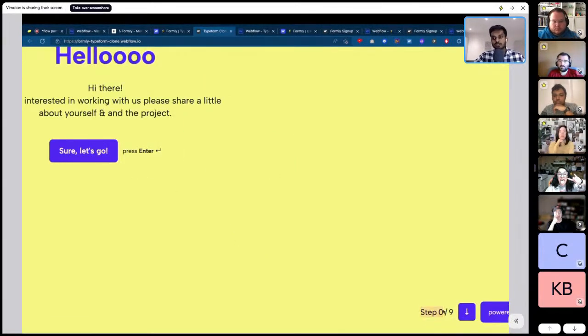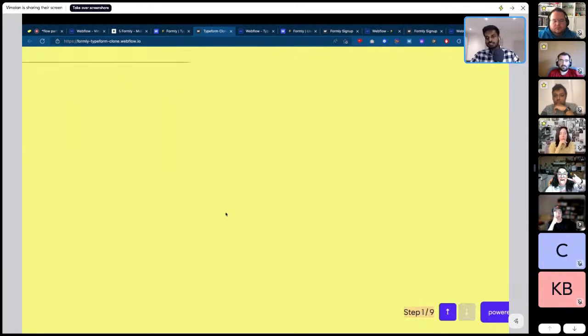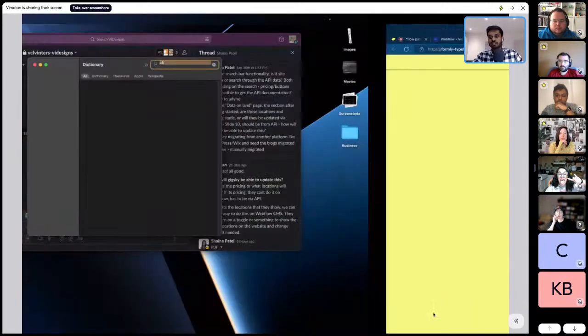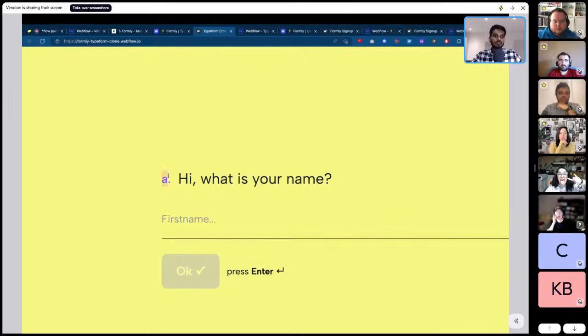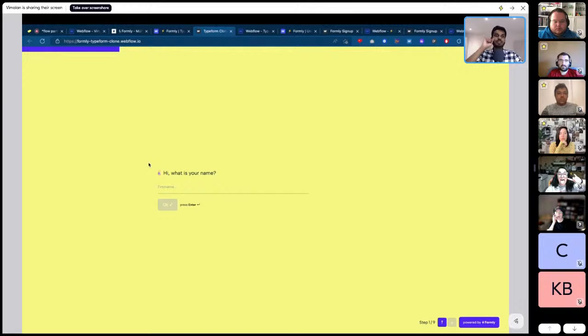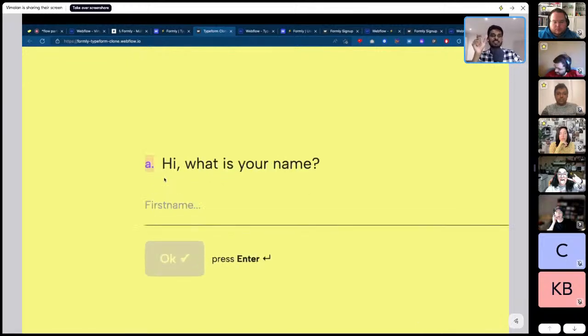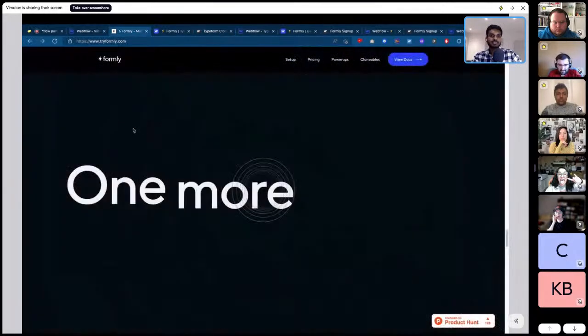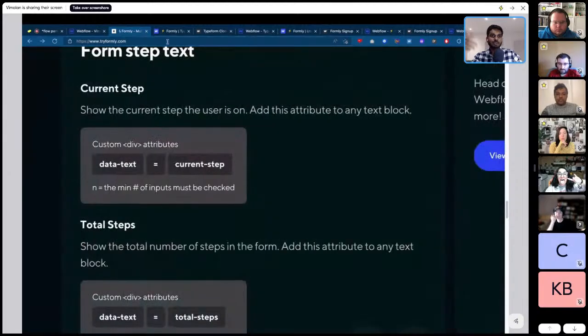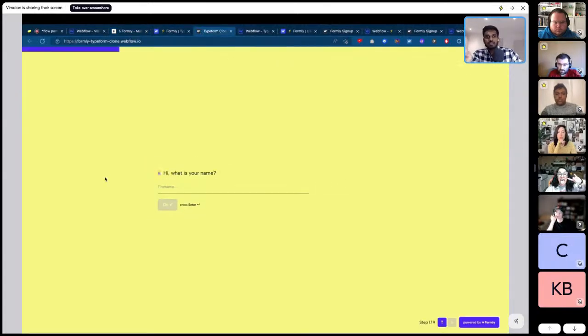So if you look down here, you can also have these step indicators. It shows step 1 out of 9, and you can actually use this to label your questions as well. If you have 10 questions, you don't want to go in Webflow and add 1, 2, 3, 4, 5. You can just give this text block an attribute, which is data text equals current step. Then it automatically populates it with the current step number you're on. So this would be 1, and as you hit enter, this will be 2. It does that for you automatically.